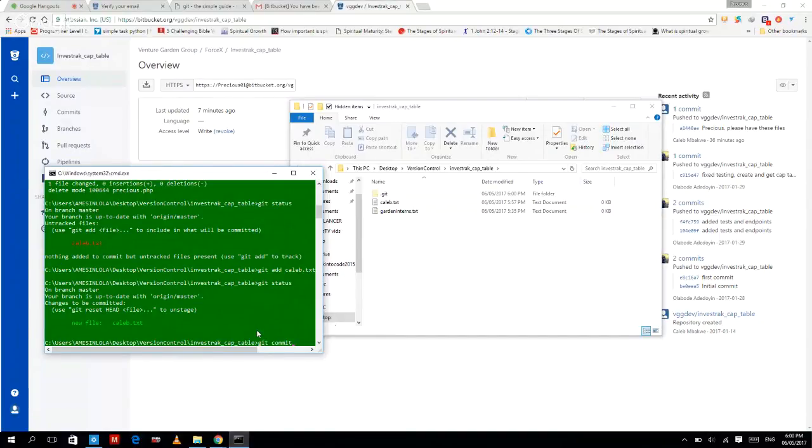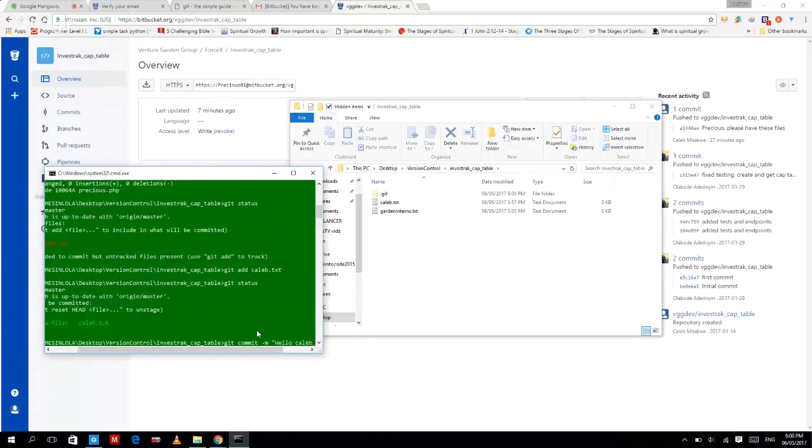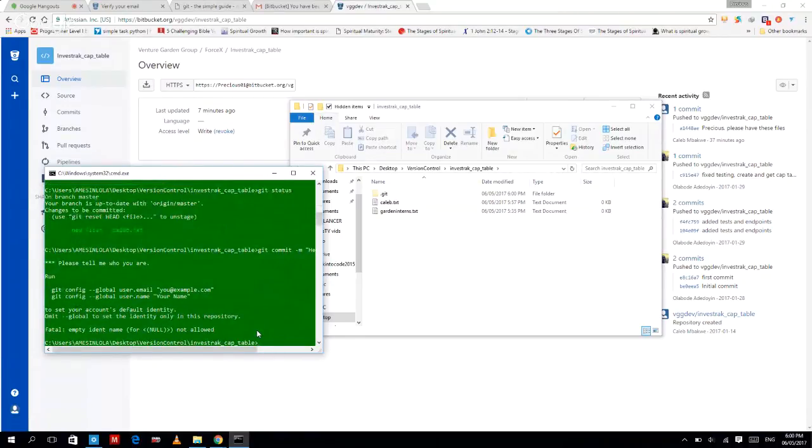-m because you're about to send a message. Now the message will be in quotes because it's text. Yeah, so just write hello Caleb or something. Press enter. Okay. Yeah, Git doesn't know who you are yet. Okay, but we need your email.